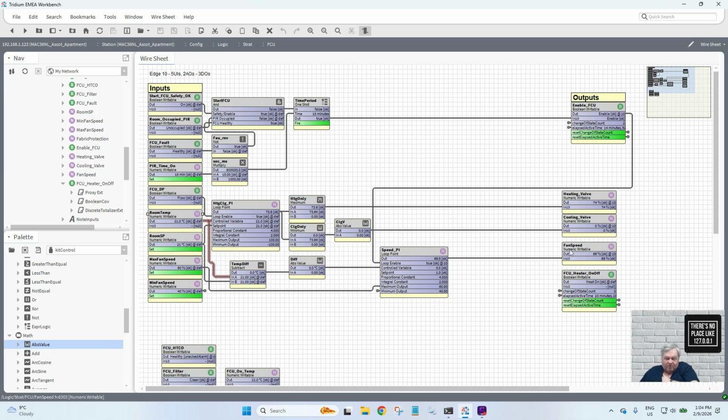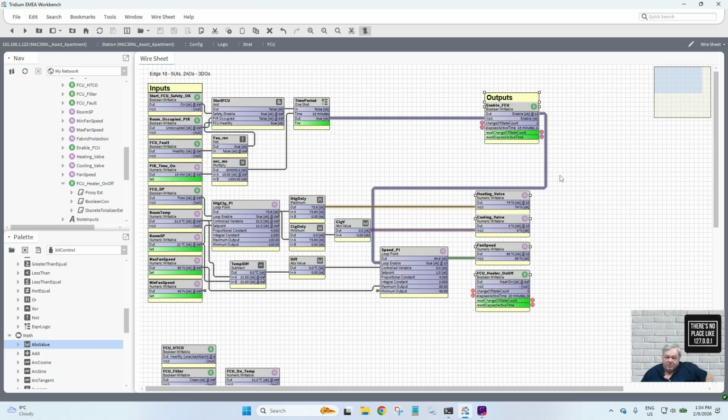So that's our fan speed done, that's our heating and cooling valve done. Now our heater on and off, what we're going to do with this, because we may not have a valve and it may be an on and off heating. But I think I'm going to put you on pause and get myself a coffee. So let me put you on pause because we've been 1 hour at the moment.